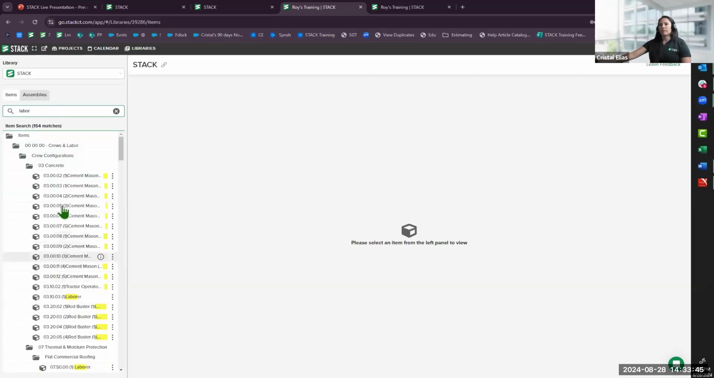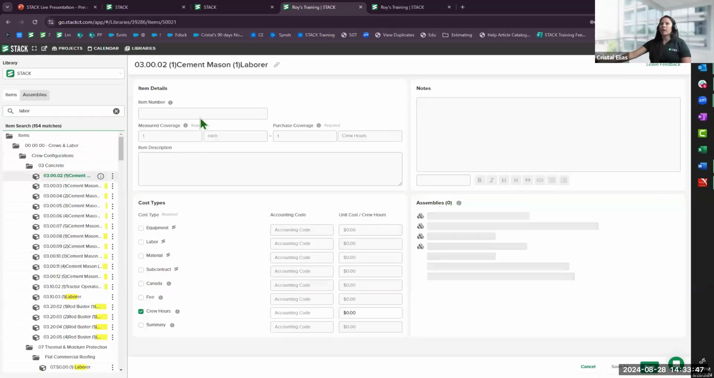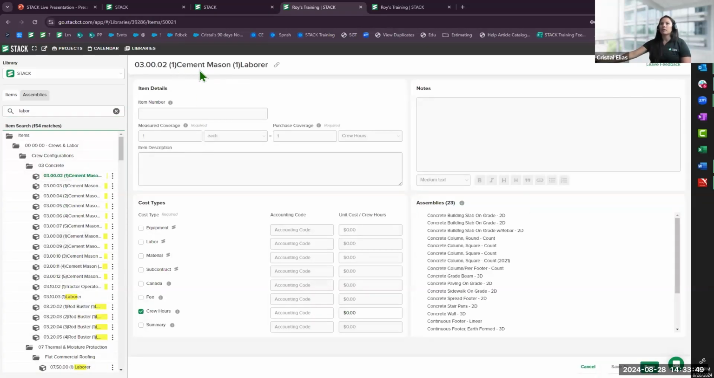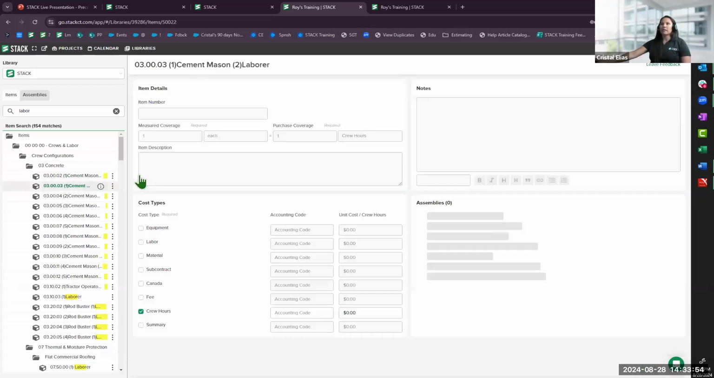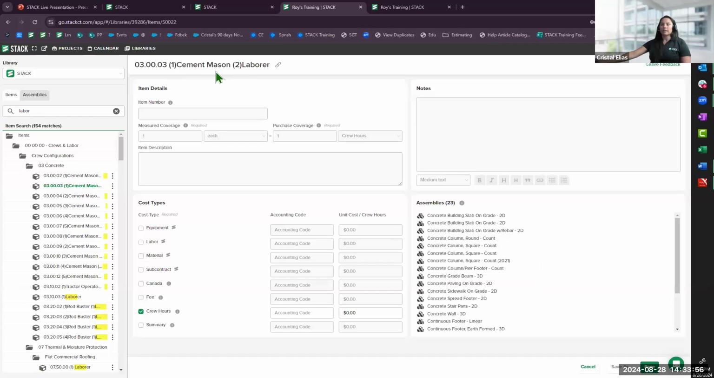Let's search here under labor. You can see how here we have created one cement mason and one labor. Then my next item in here is one mason person and 2 labor people. And I will attach the corresponding coverage rate of labor and the correct number of hours.